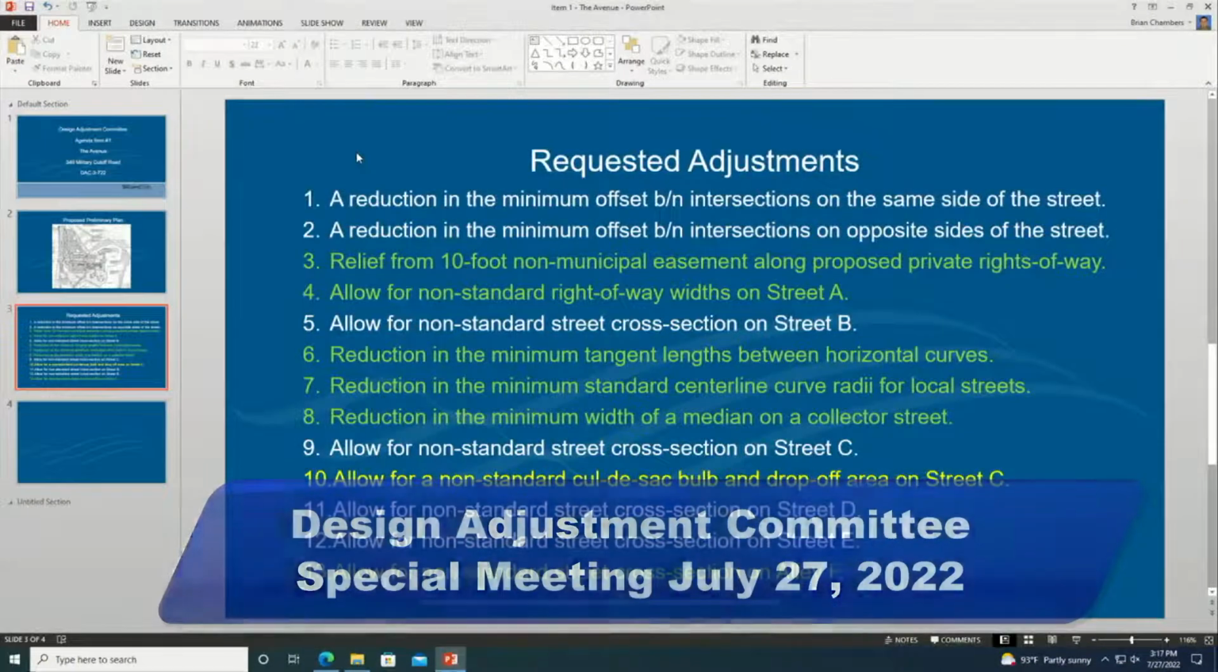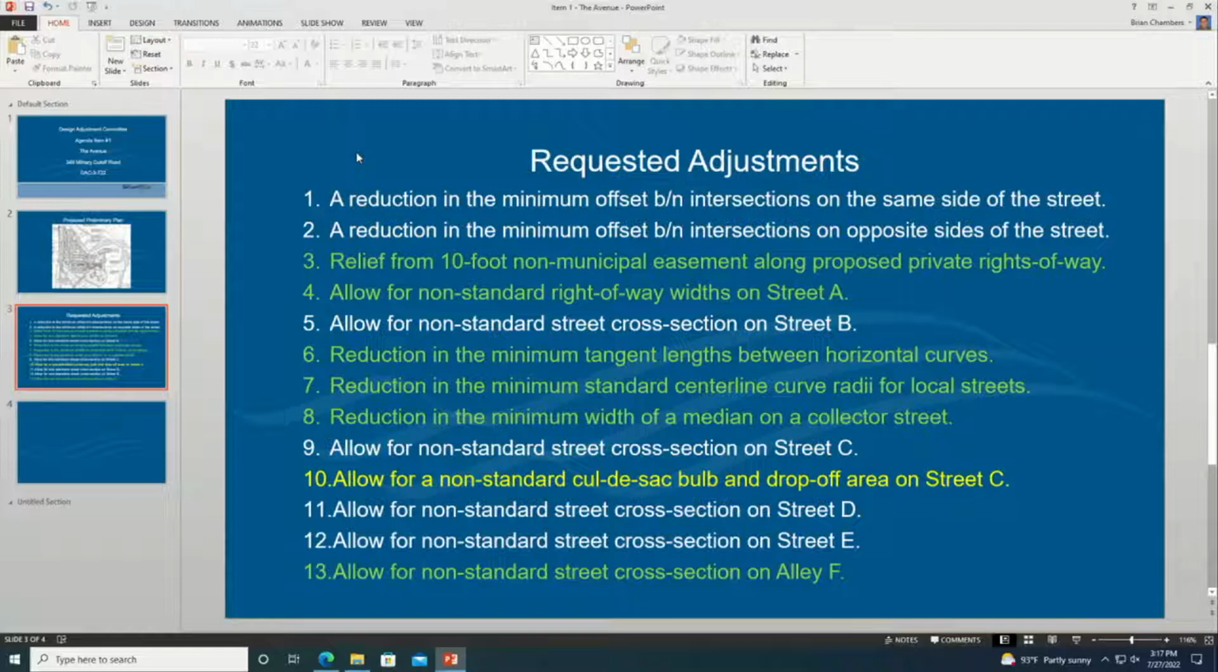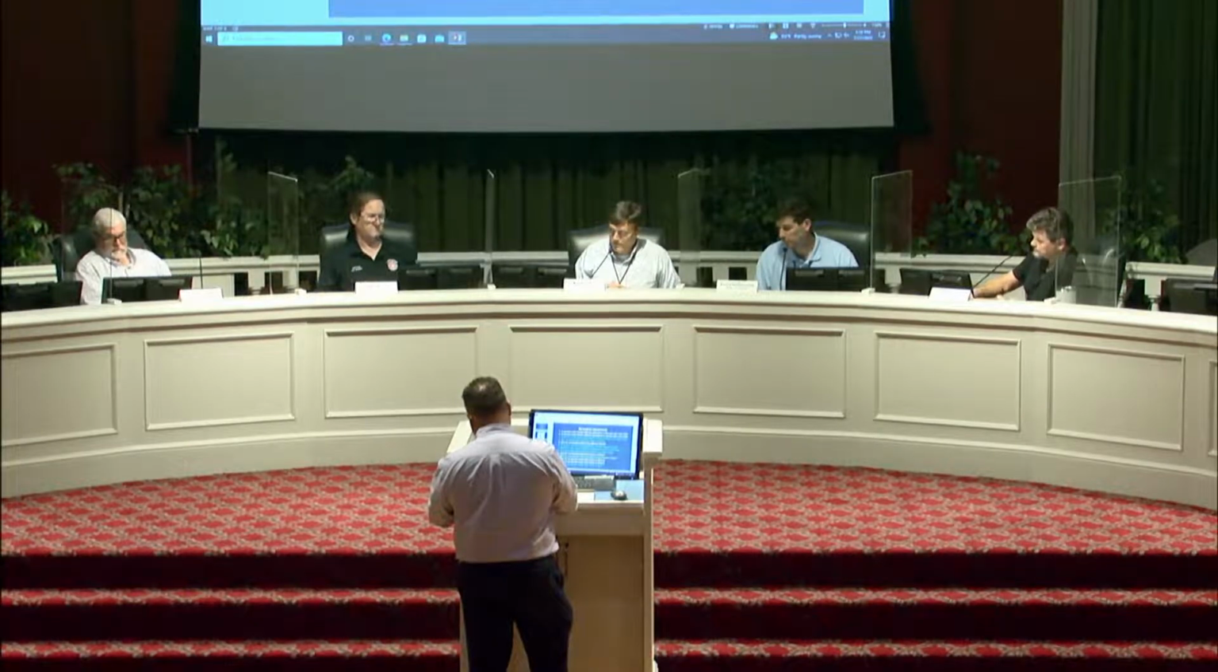That sounds like the beginning of a motion, but I wasn't sure. Maybe. Okay, I'll make a motion to approve adjustments 5, 9, 11, and 12 to allow for non-standard street cross-sections for roads B, C, D, and E due to the layout of the site and wanting to incorporate landscaped medians with variable width cross-sections. I'll second that. Any other discussion? All in favor say aye. Aye. Opposed? All right, motion carries.